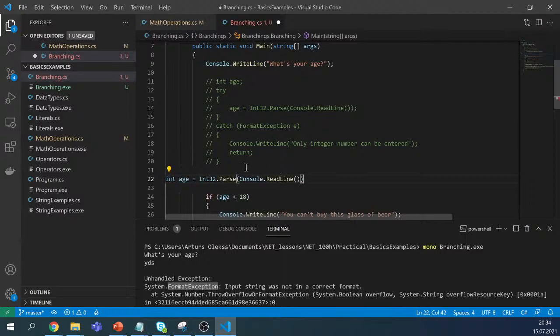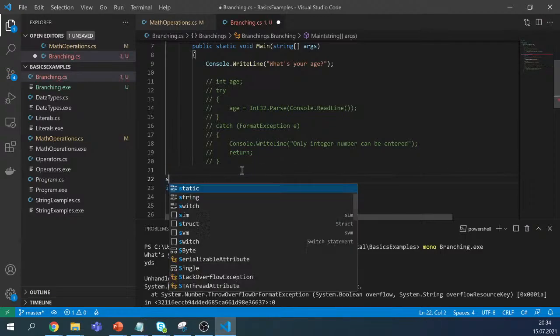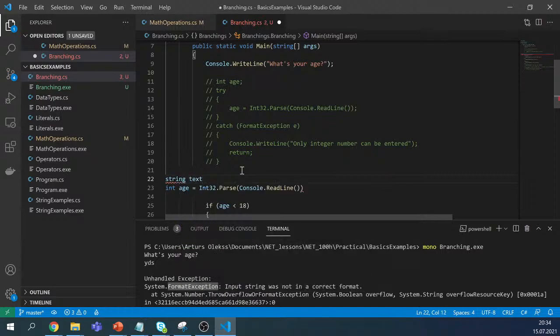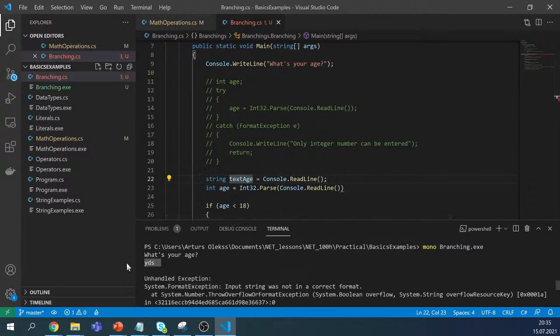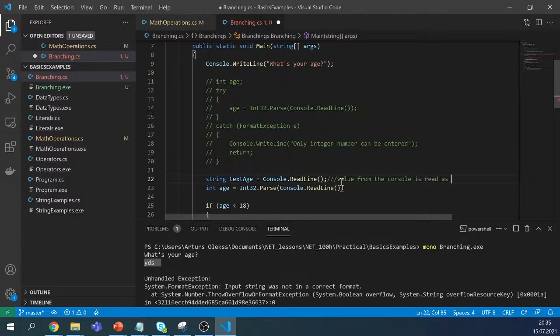So we can define the string text age. So then we can read. So first of all, at this point, we just simply read the text. So at this point, the value from the console will be read as the text. So the value from the console is read as the text.